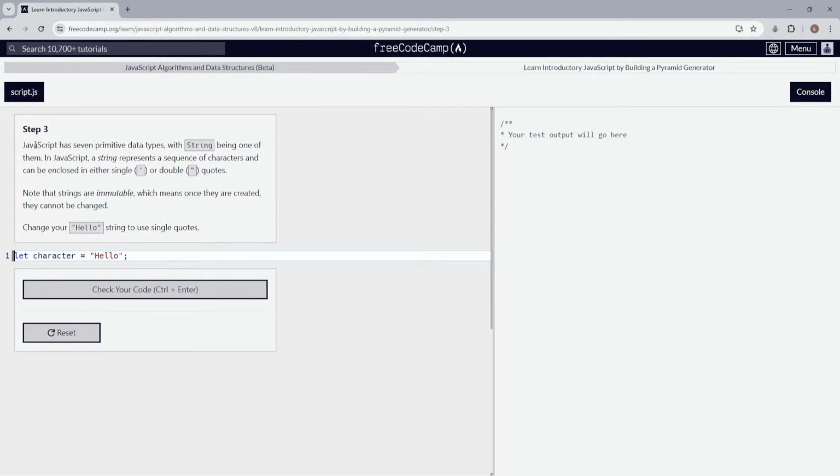Now step three. We can represent a string with a single quote or double quote. So now it says change your hello to using a single quote. So instead of double quotes, we're going to have single quotes, just like this.